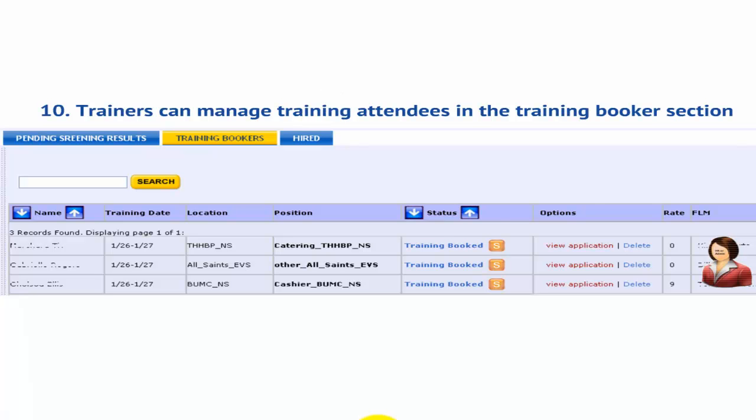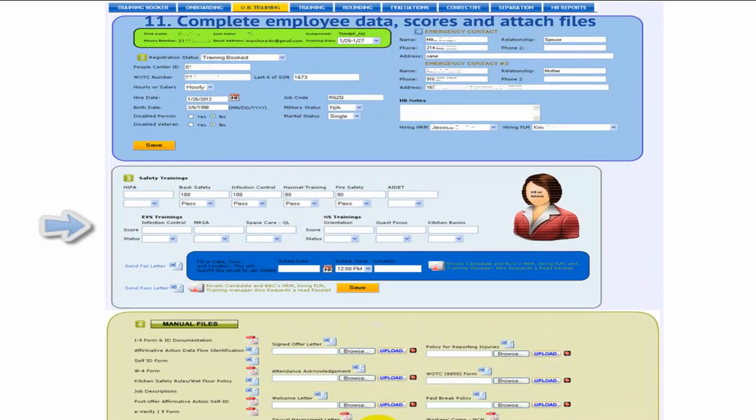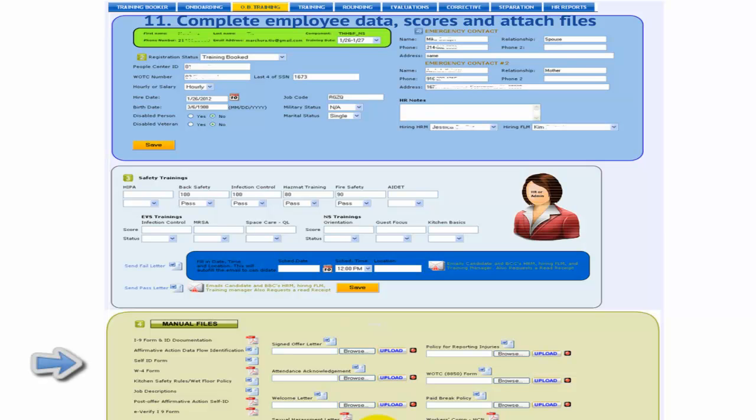An admin would click on the training booked link to drill down into an applicant's file. Here, an admin can log remaining information about the new hire, enter training results, blast automated pass or fail letters, and upload forms that still must remain manual and map them into each specific employee.